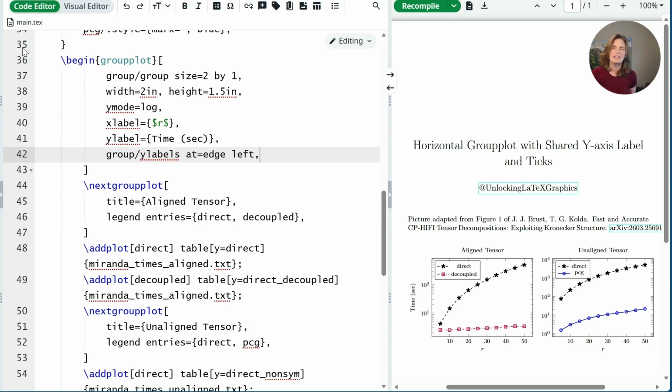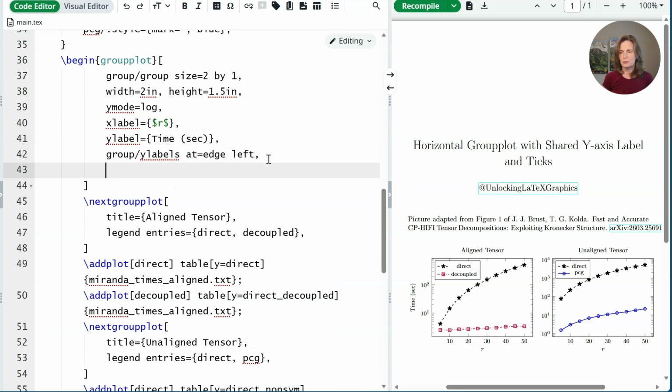The next problem is that each subplot is automatically scaling its y-axis independently. So we actually have different limits. If you're comparing plots side by side, you may want them to share the same scale, in which case you can share the same labels on your ticks. So let's first set ymin and ymax to be the same for both plots.